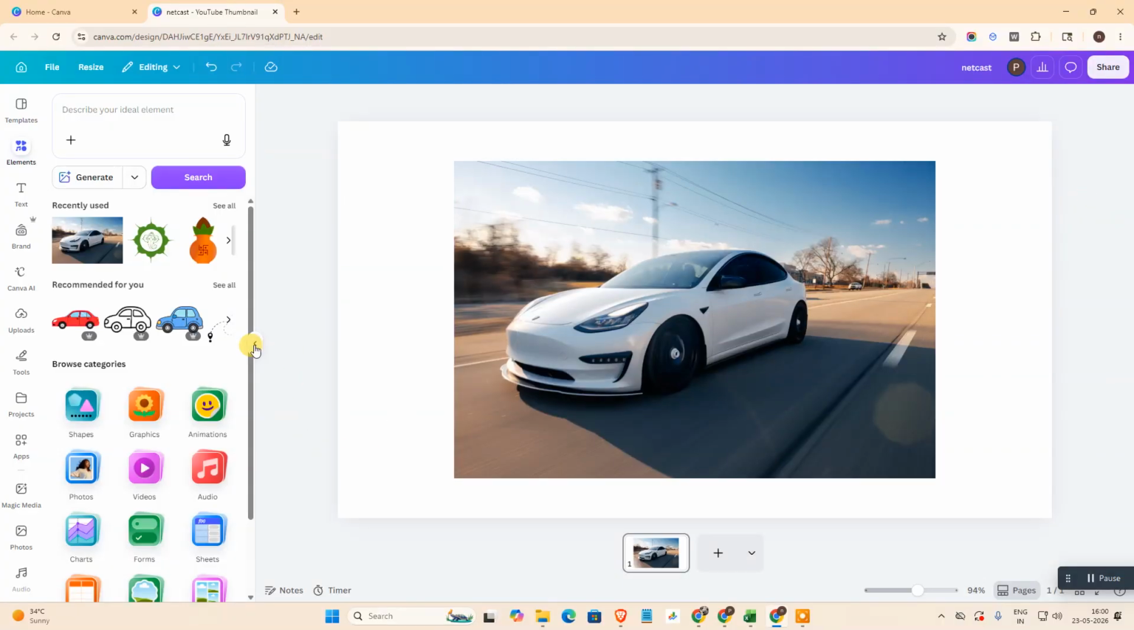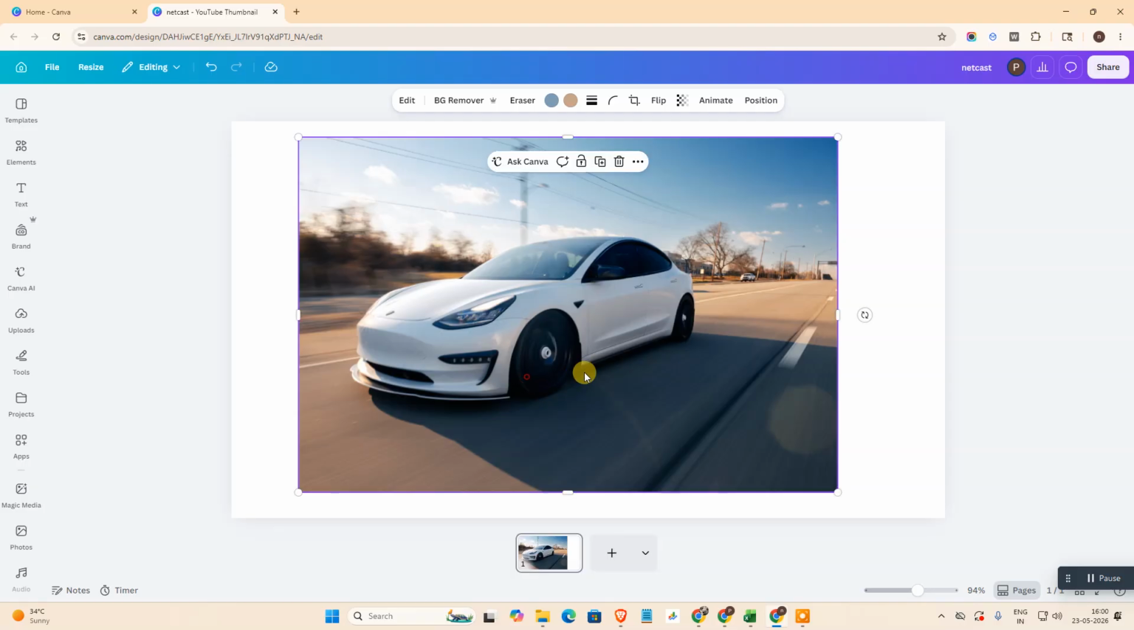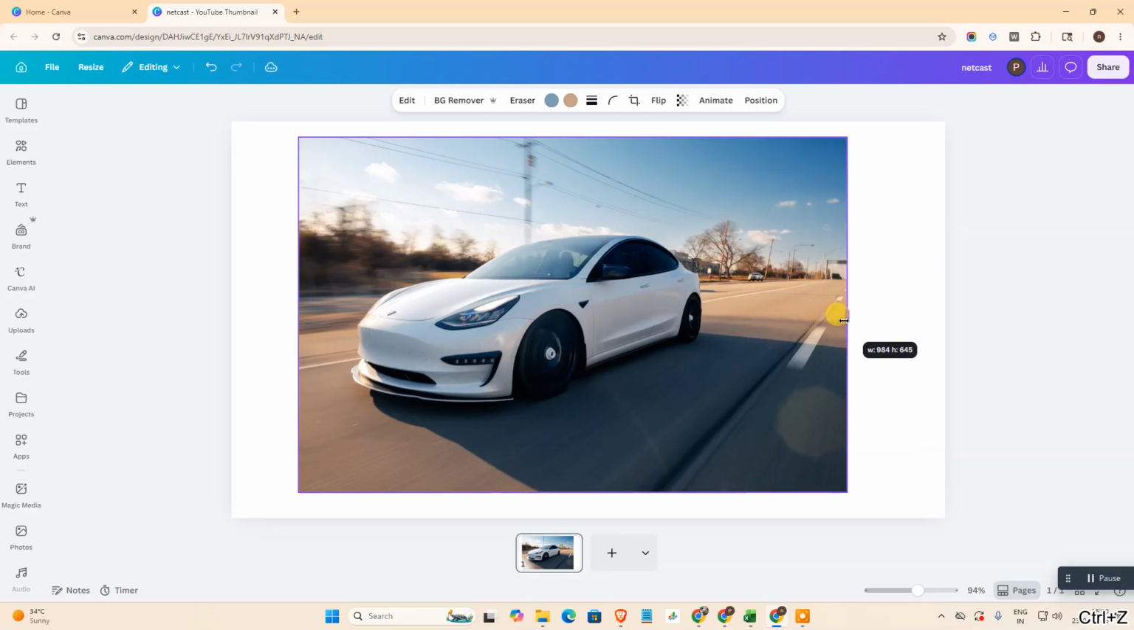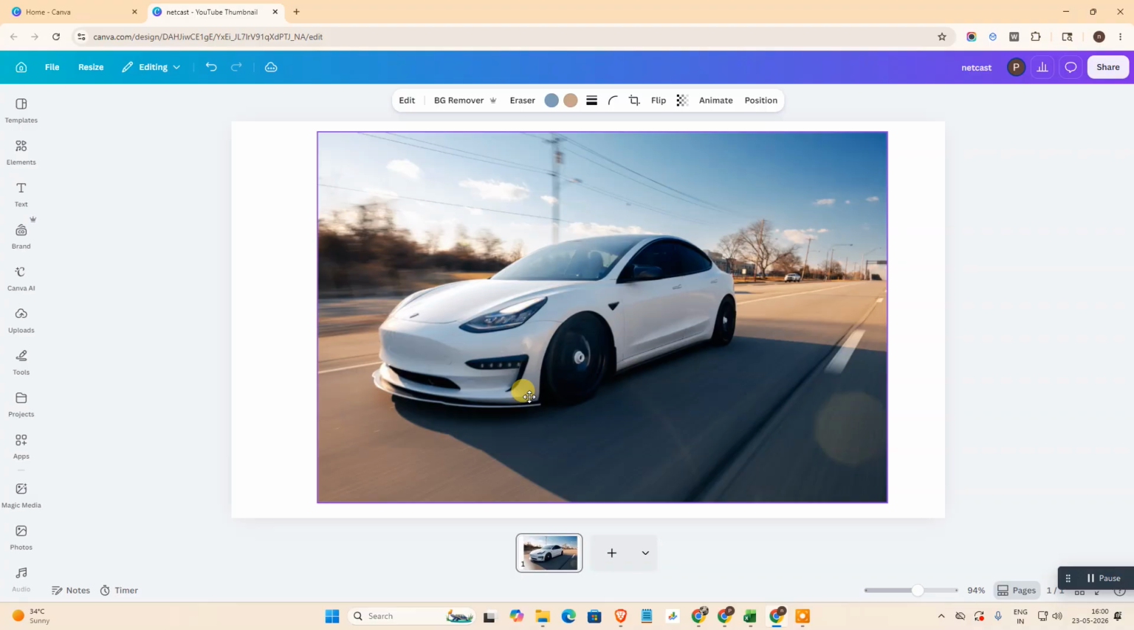Okay guys, so here we are, this is my image in Canva. There is no direct option to crop or cut your image diagonally. You can see when you click on the image, this is a resize icon. You can crop it from horizontal or vertical only. So if you want to cut this image like this, there are a few methods.